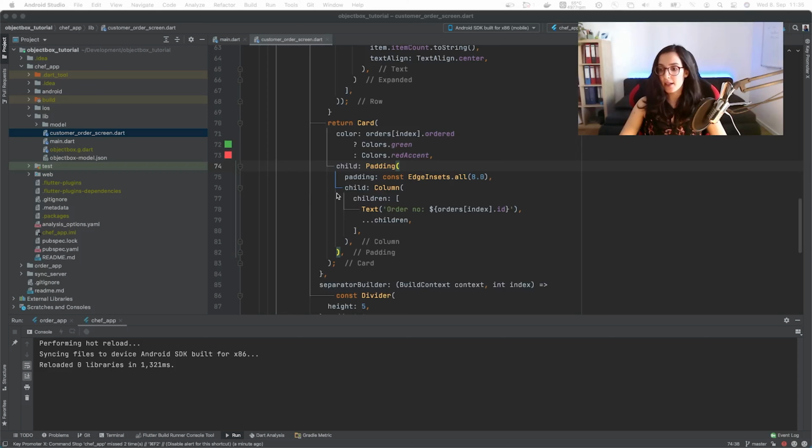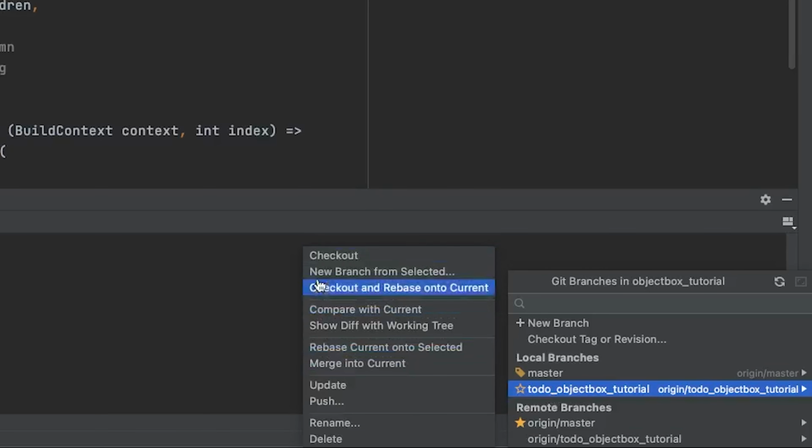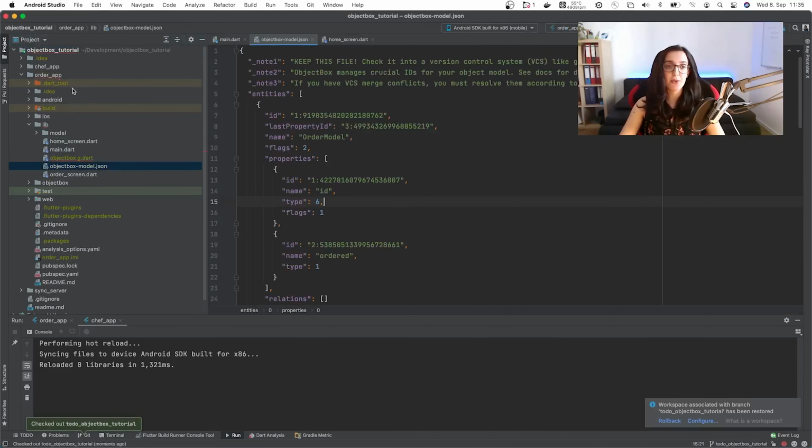You can find the GitHub repository, and if you check it out, you will see this monorepo, which is the ObjectBox tutorial, and there we have two branches. The first one is the master, where you can find all the solutions, and the other one is the to-do ObjectBox tutorial, which I will check out, and here we can go through the different to-dos.